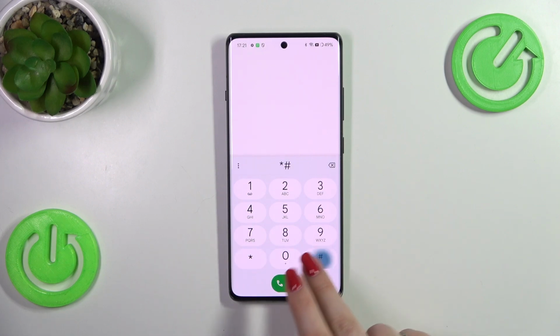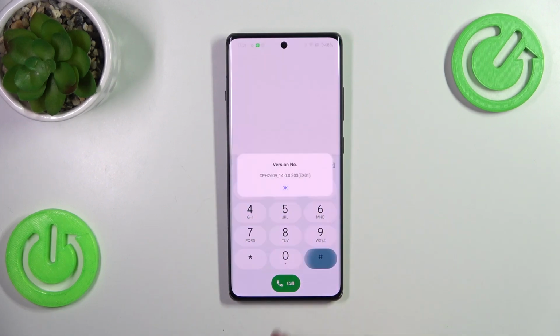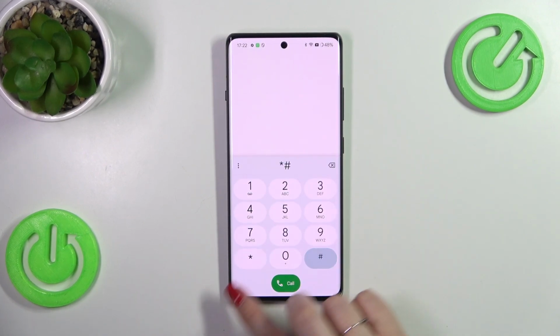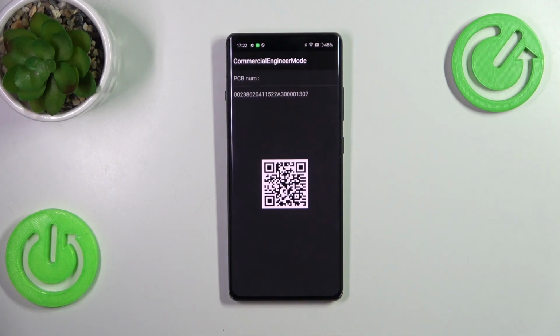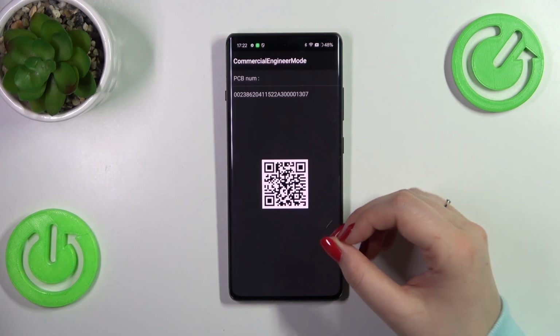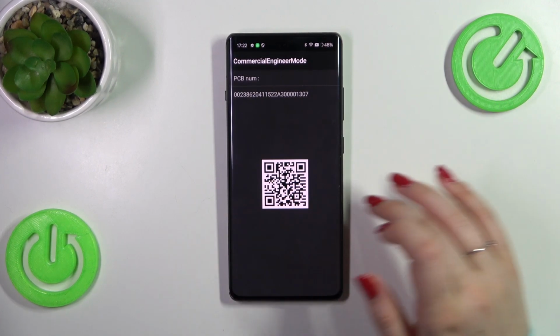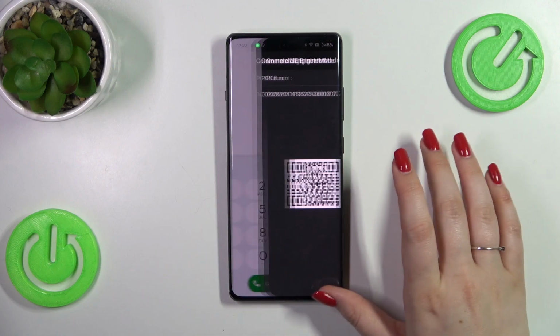It is *##1234#. And as I said, there we've got the version. Let me show you another code. It is *##888#. And there we've got the PCB number and the QR code which you can scan and then learn more about the hardware of your device.